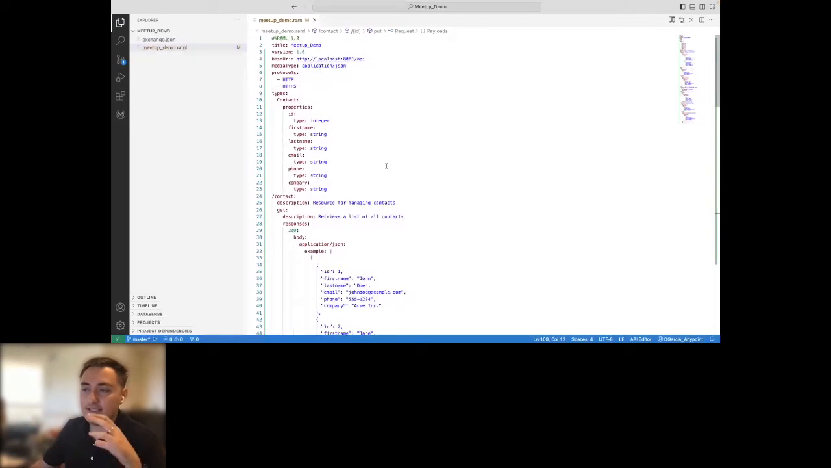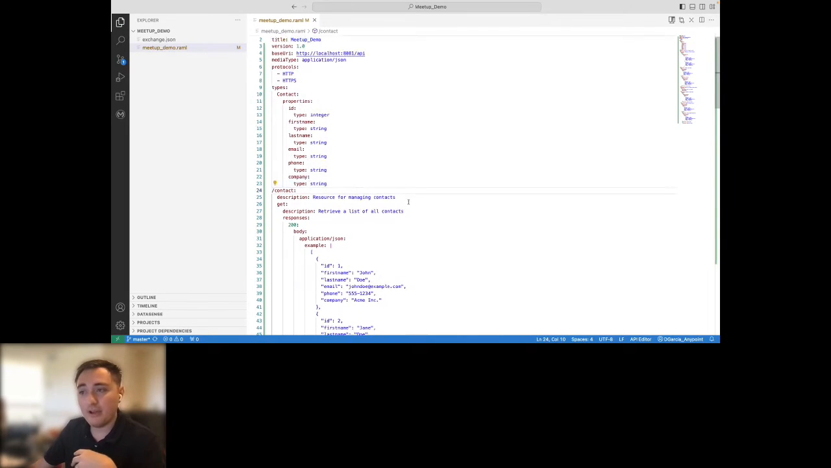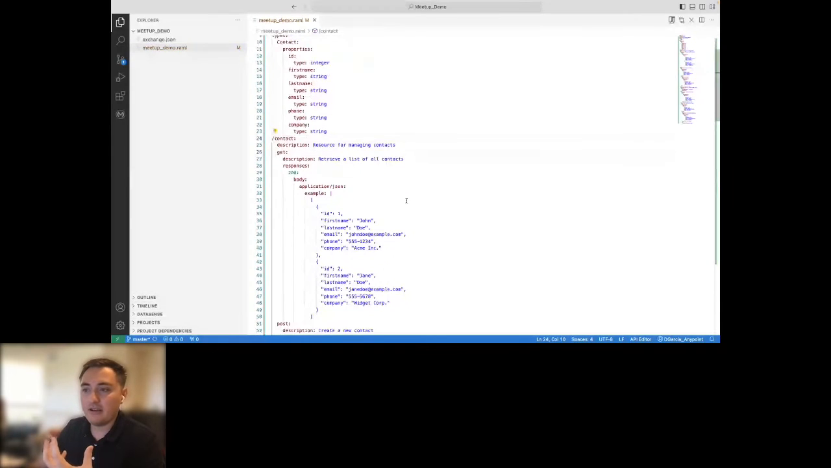Really what this is, it's an API spec. It's got a few different endpoints. Really the whole goal is to deal with a contact object. You have things like your ID, your first name, last name, email, phone number, company. And what can I do with that contact object?